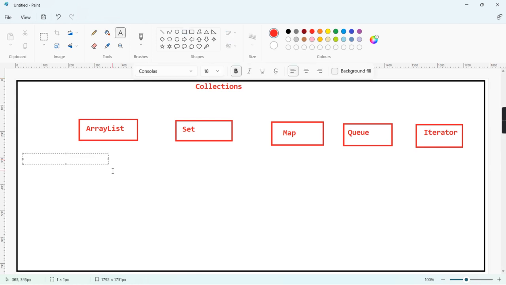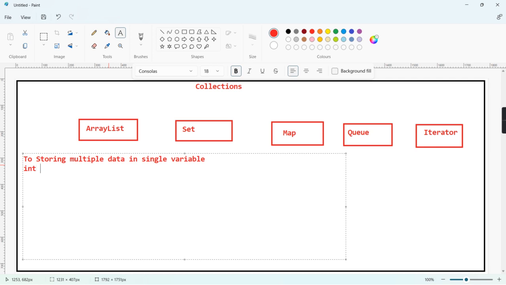So earlier we have seen the array concept, right? To store multiple data in a single variable. What is the syntax for creating an array? Int, the type of that array, then the array name, square brackets, equal to new int, and then you have to provide some size of that array, right?